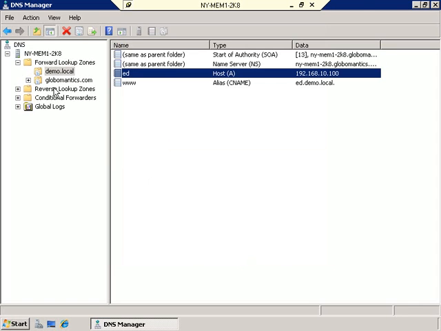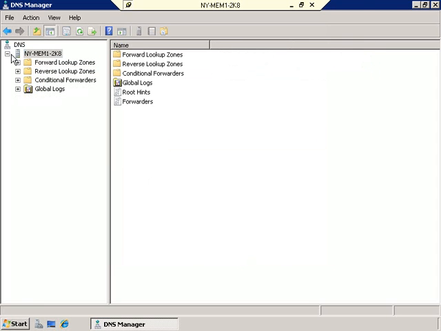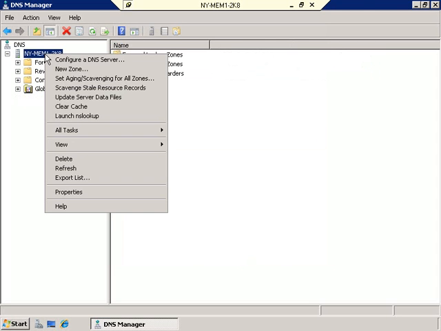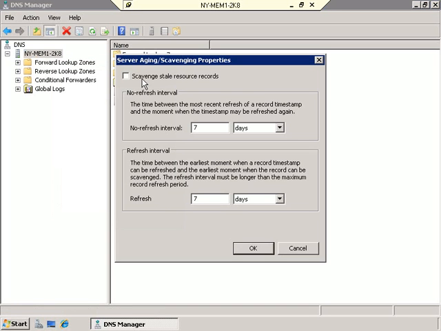What I'm going to do is right click on my server, New York Member 1, and right here you'll see there is a setting to set aging and scavenging for all zones. So if I want to set up the aging and scavenging for all zones, I do it here. And when I open up this window, you'll notice the box is not checked by default.